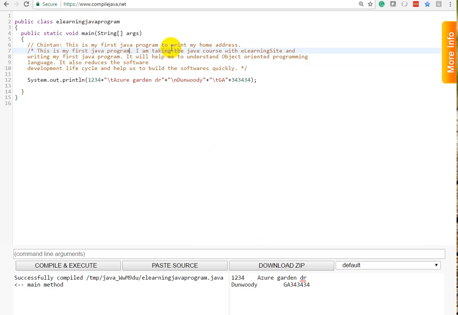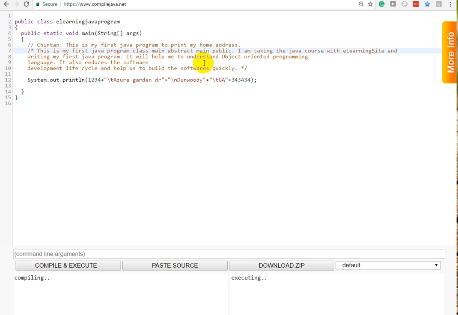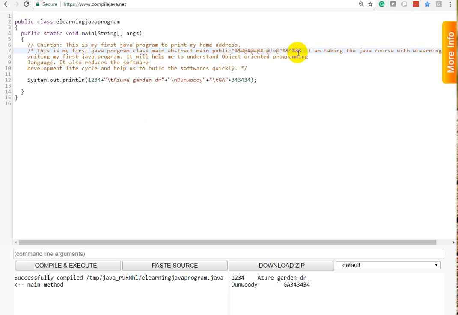Here you can even use Java's existing keywords like class, main, abstract, what else? There are many keywords, public. These are keywords that you cannot use normally, but here it should be fine. You can even use special characters, right? Like this. You can use any special character and just run this. It will still work because whatever is inside this comment will be ignored by your Java program.